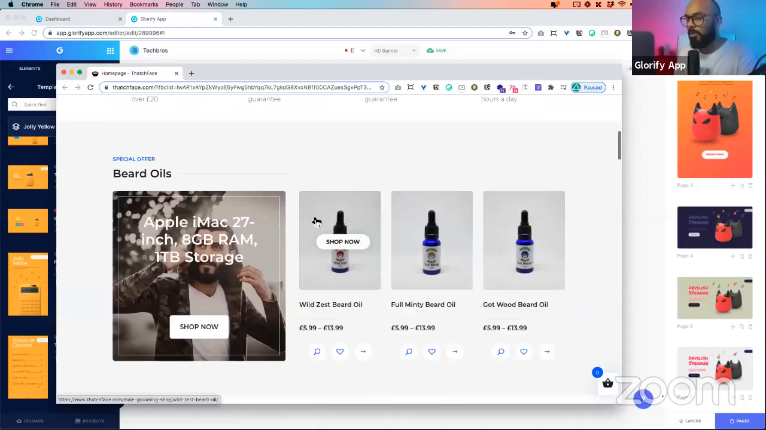Wow. Okay, I'm really trying to figure out which. Okay, let's go for this beard oil.